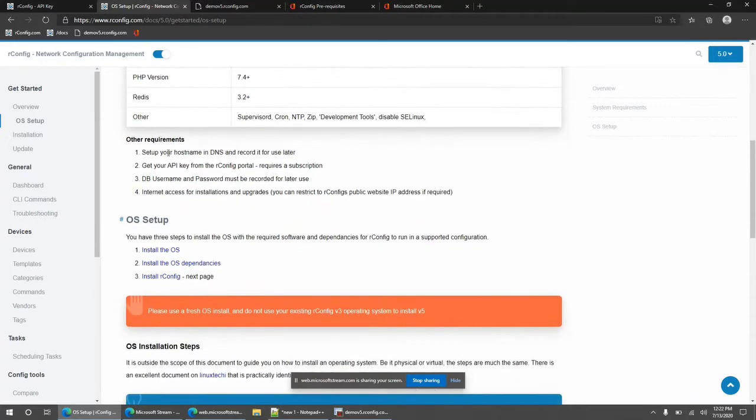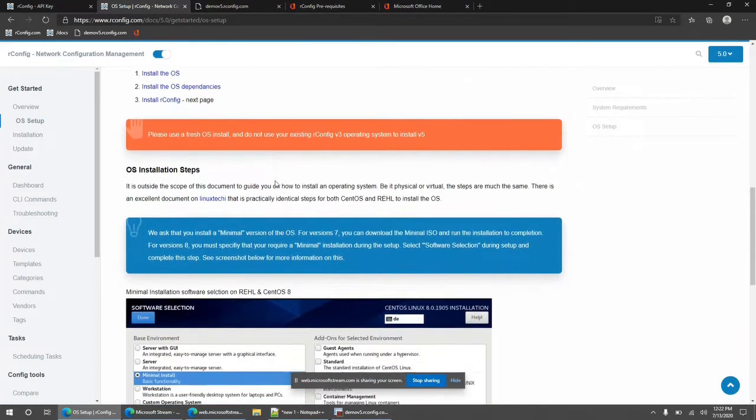There's some other requirements. So before you get set up, it's ideal if you have a host name for your server in DNS. It's better for Apache and other system configurations. Get your API key from the rConfig portal, which we just did. Have a database username and password. So if you have a standard one, fine. Otherwise, create one and have those ready. And you will need internet access for the installation and upgrades. You can turn off internet access if you wish in between upgrades, but you do need it for upgrades.